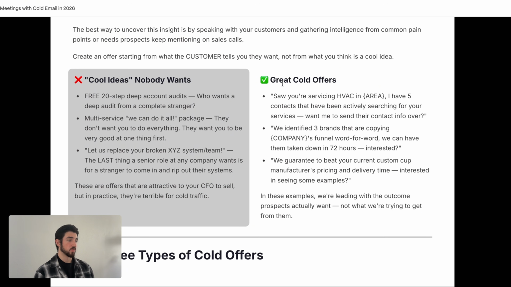Some great cold offers that we ran and have had good success with, and are just general examples as well. So you're servicing HVAC in whatever area: I have 5 contacts that have been actively searching for your services, wanting you to send their contact info over. I mean, it's a no brainer, right? For example, let's say you run a lead service where you send leads to HVAC companies for people who have shown intent in a service in their area, right? This is a phenomenal lead magnet, and why would they say no to this, right?